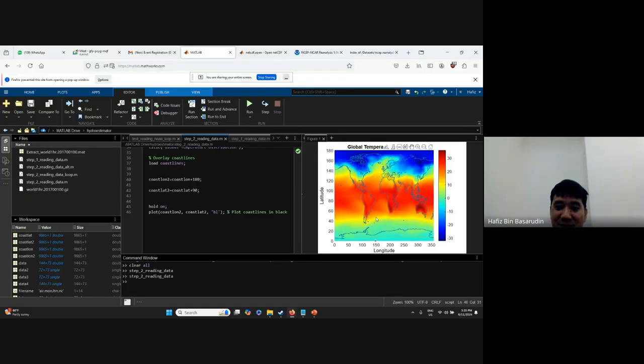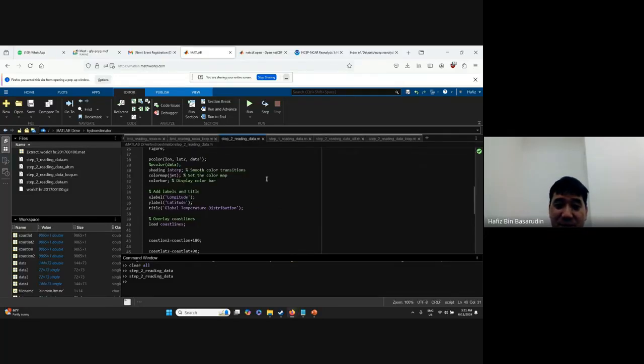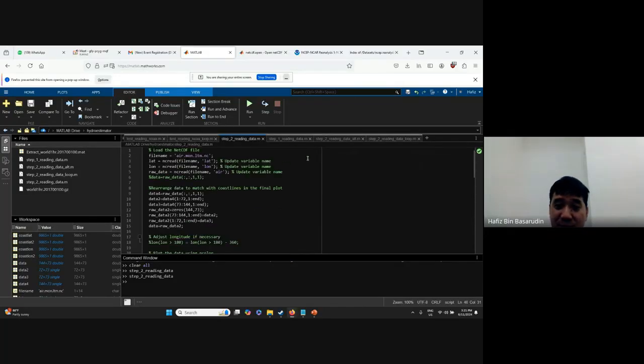Ta-da! Now it's blue color. So this is the beauty of MATLAB or even Python. You can go ahead and play around, familiarize yourself. Eventually, you'll be an expert in it, even more than me. Okay, right. So this is step 2, and I'm pretty sure you want to have a look at more.